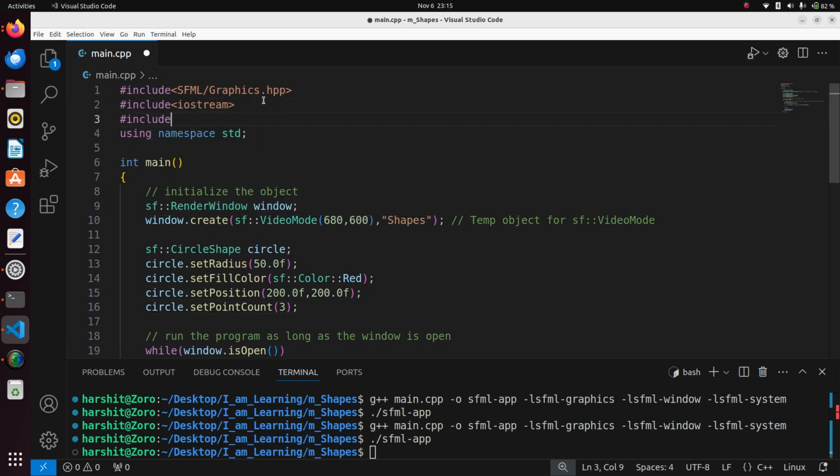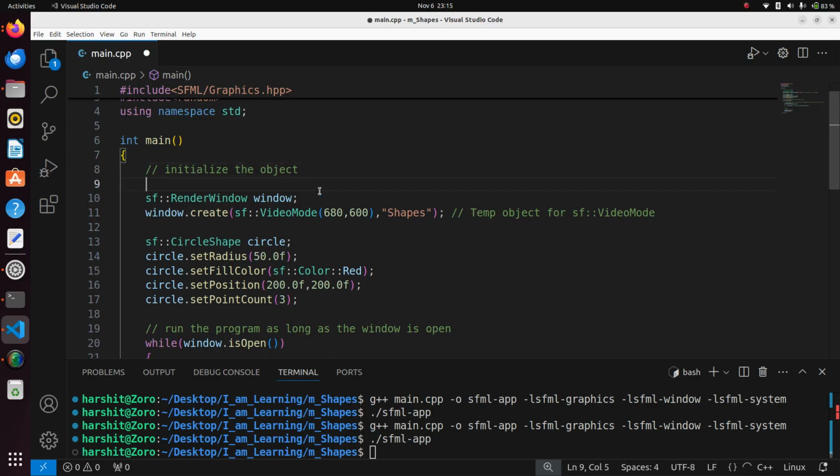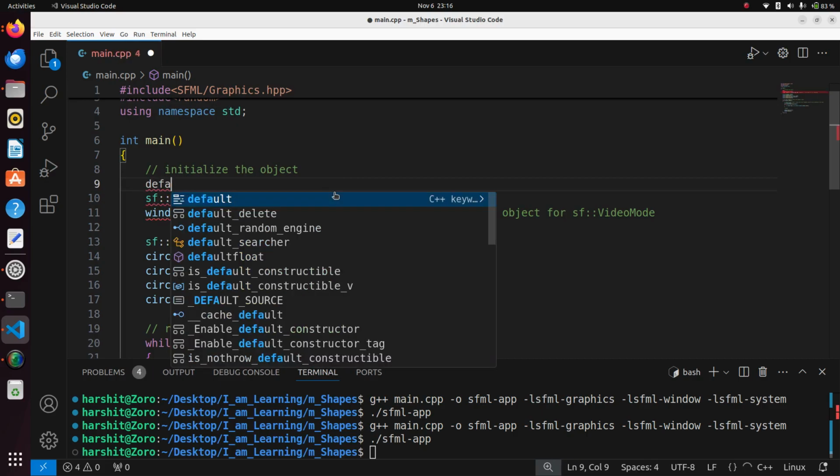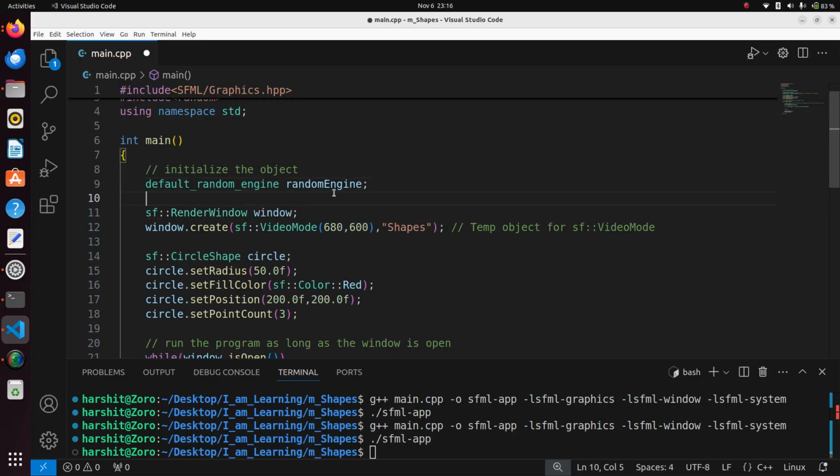called random. And in random, I'm creating a random engine by using its syntax, which is default random engine, and naming it as random engine. Cool. So now our random engine is created.